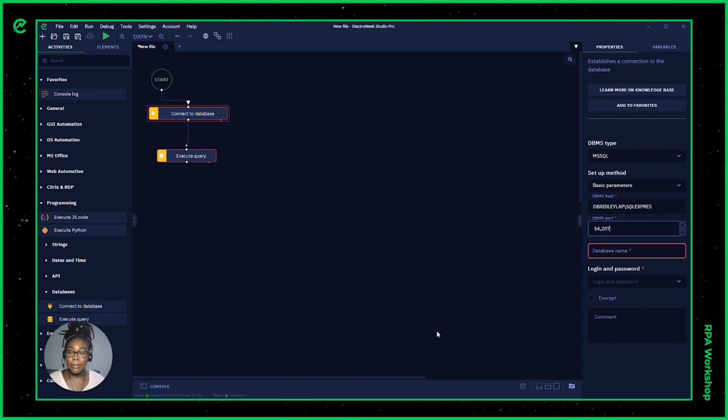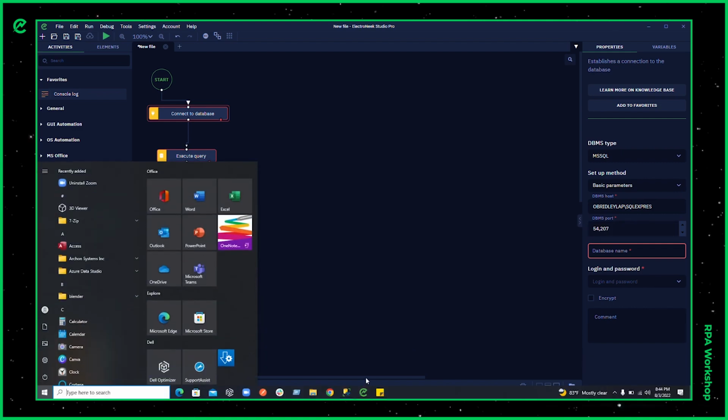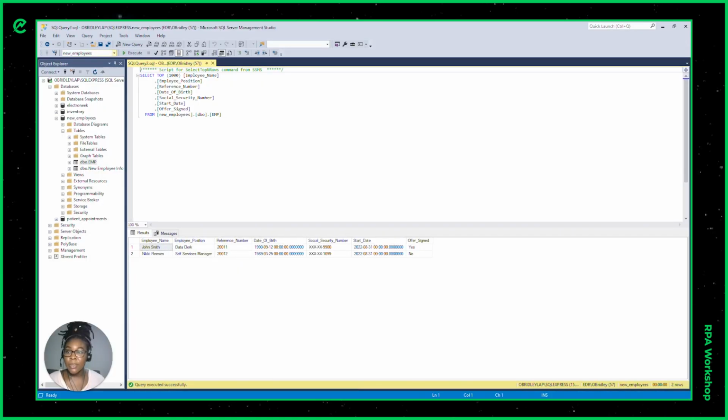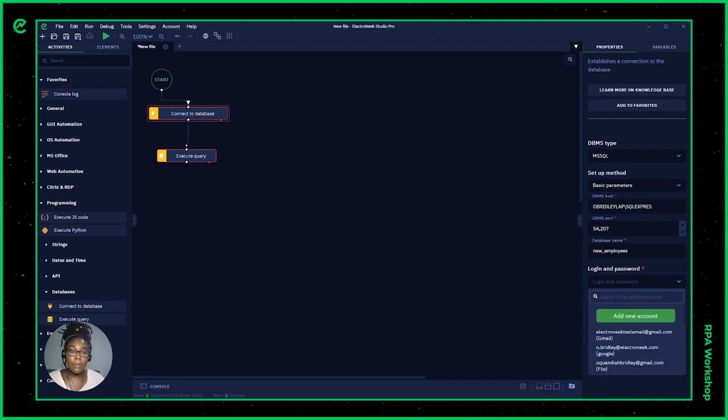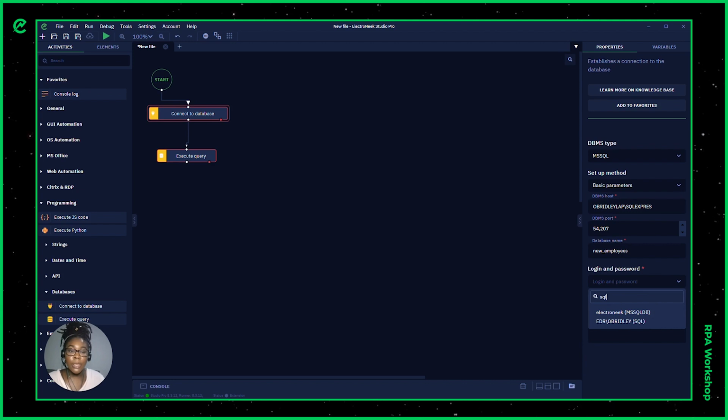the database name. Now for my database name, I'm going to get this from the database itself because I'm specifically wanting to interact with my EMP table. So that will be inside of my new employees database. So I'll specify that here for new employees. And then I'll also identify my login and password, which we know from the sticky note is SQL.